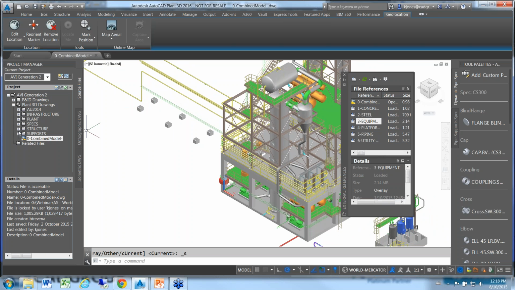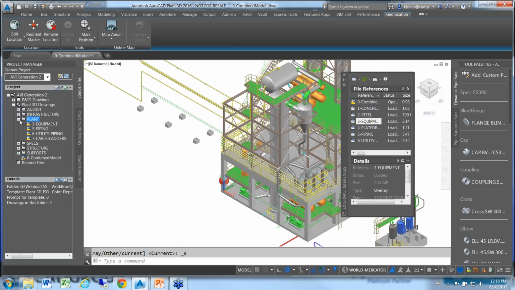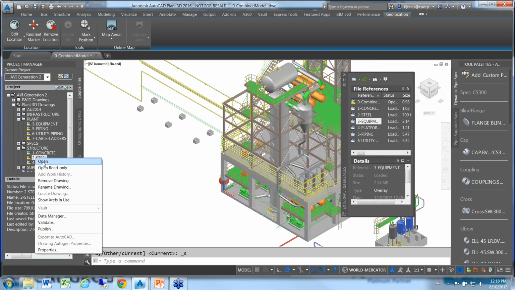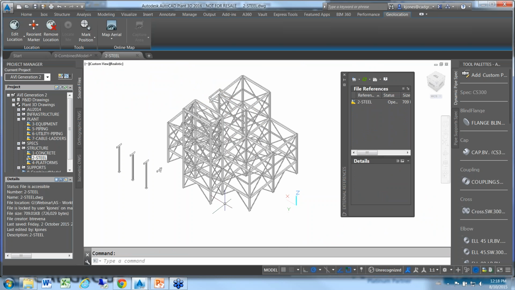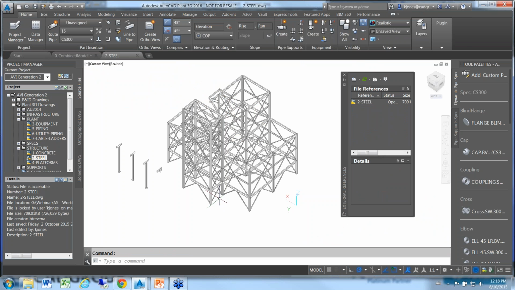So you can see at the moment, inside our plant structure there, we've got our equipment, our piping, our steel, our structure in concrete and steel and platforms. So I'm just going to open up the steel section to start with. The idea is that I want to first of all just get the initial steel concept across to Advanced Steel, so we can start putting on our connections and details.